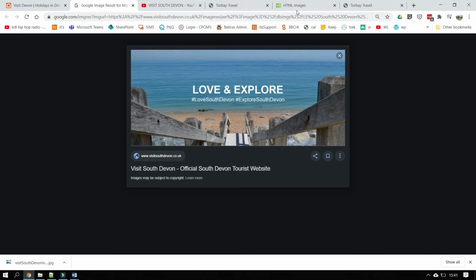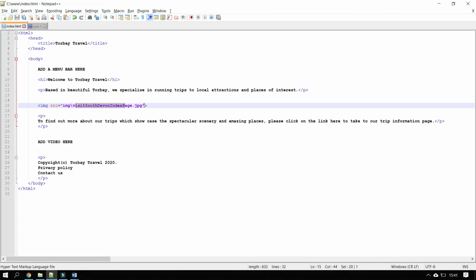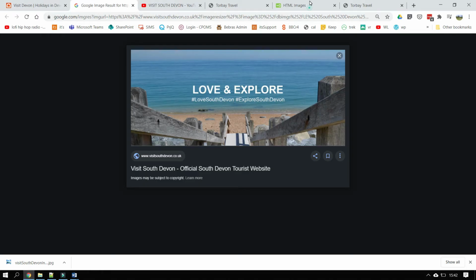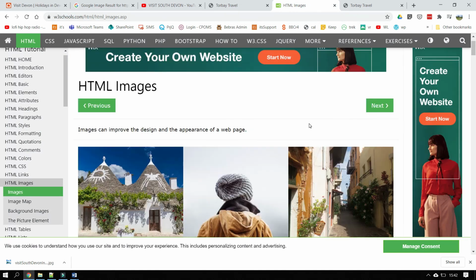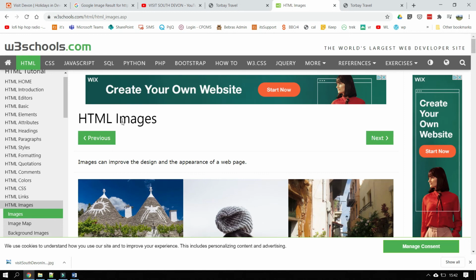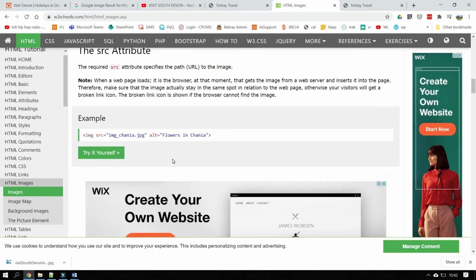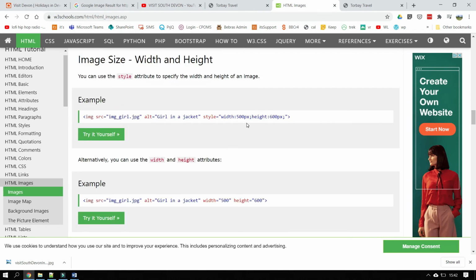Now to do this, I'm going to need to put size parameters at the end of the tag right here. And to find out what they are, there's a really good website you can use called W3 Schools. I've got W3 Schools loaded up here. I searched for W3 Schools HTML images, and it found this page here. And if I scroll down, you've got some examples. This talks about alternate text. Alternate text is text that gets displayed when you put your mouse over the image, or if you've got a screen reader running. But I'm not interested in that.